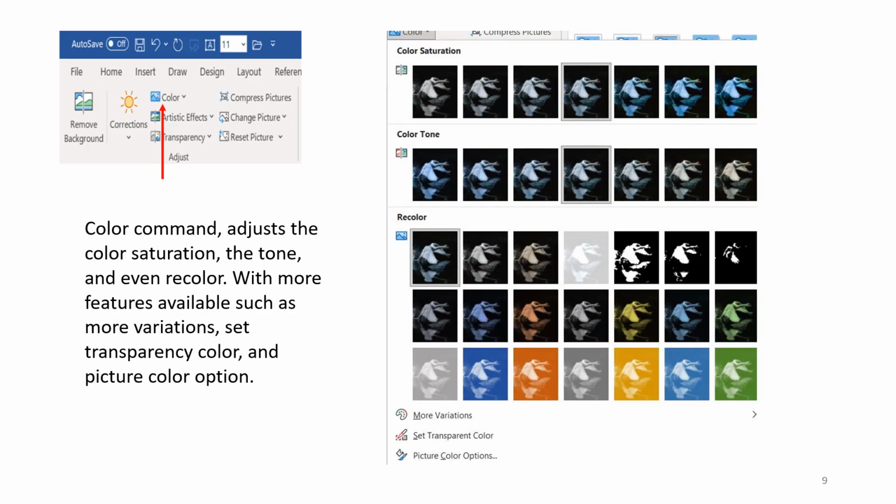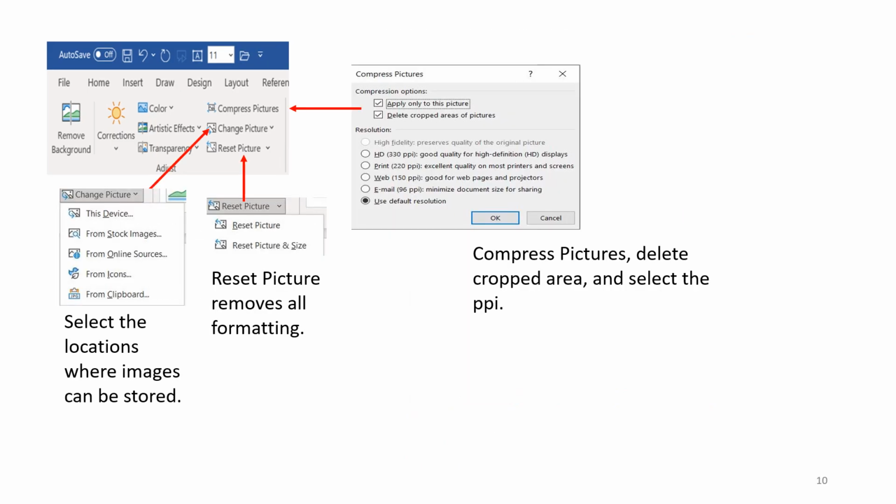Color command. Adjust the color saturation, the tone, and even recolor, with more features available, such as more variations, set transparent color, and picture color options. Select the locations where images can be stored. Reset Picture removes all formatting. Compress Pictures: delete cropped areas and select the PPI.